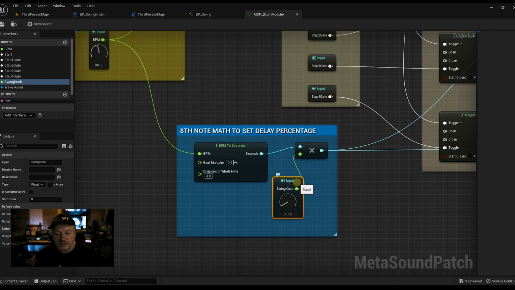Now, we don't want to delay it that much because that would basically be delaying it until the next eighth note and you technically wouldn't hear anything. So what we're doing is we're going to multiply this number from 0 to 0.9. Now you could go all the way to 1, but 1 defeats the purpose because that literally is the distance of the next eighth note.